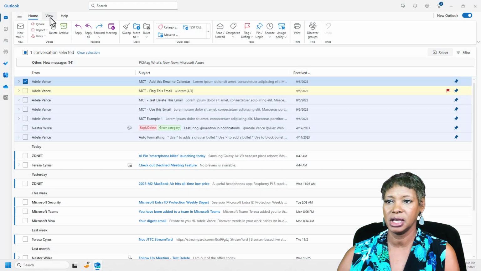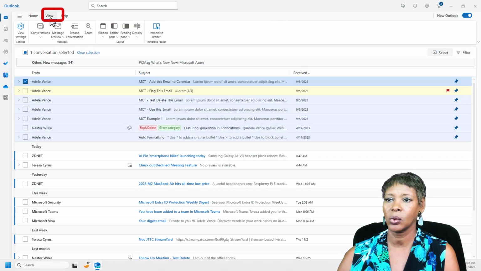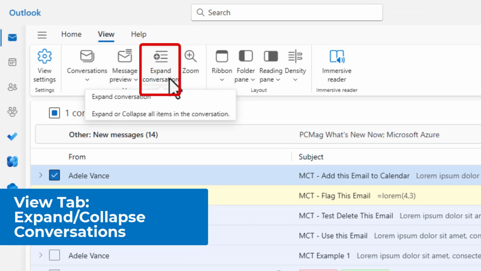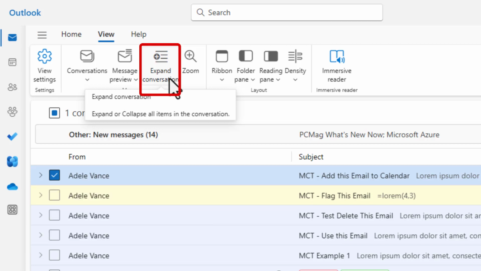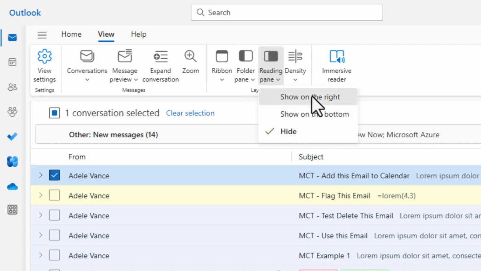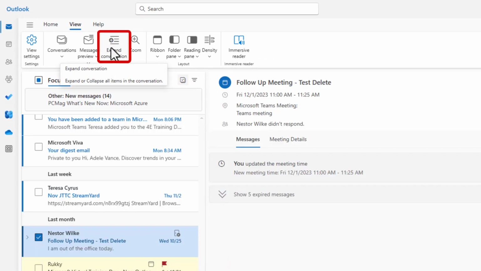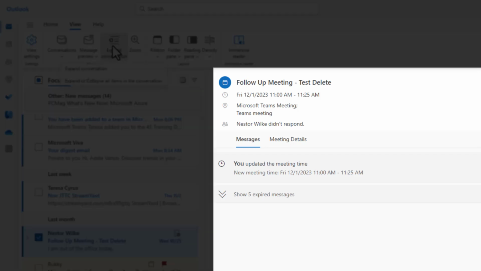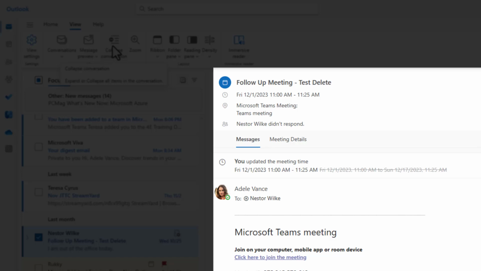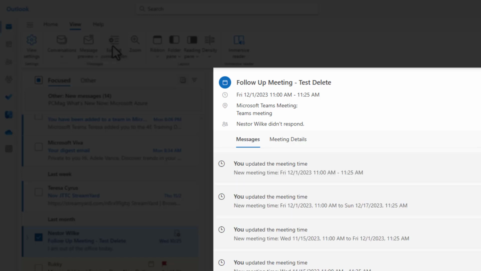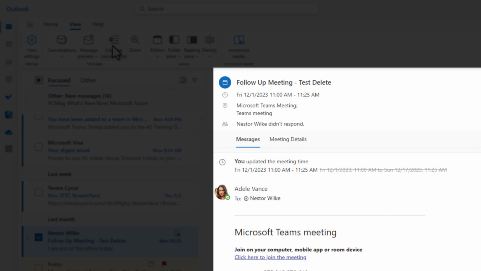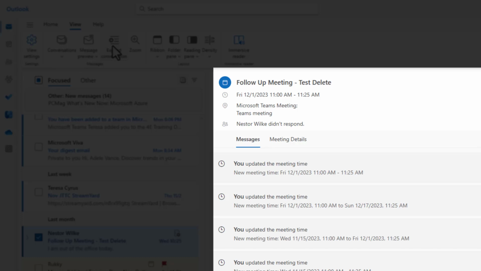Let's go to the View tab. Quite a bit of changes here. So the first thing you're going to notice is the expand or collapse. So I'm going to turn the reading pane on, have it over to my right. I have my messages already grouped into conversation. If I click on expand, it's going to allow me to look at my messages, or I can collapse them. So that is a really nice feature, being able to do that at your fingertips.